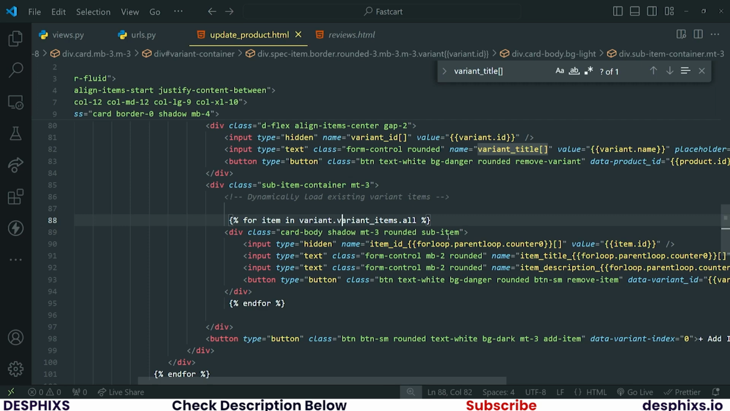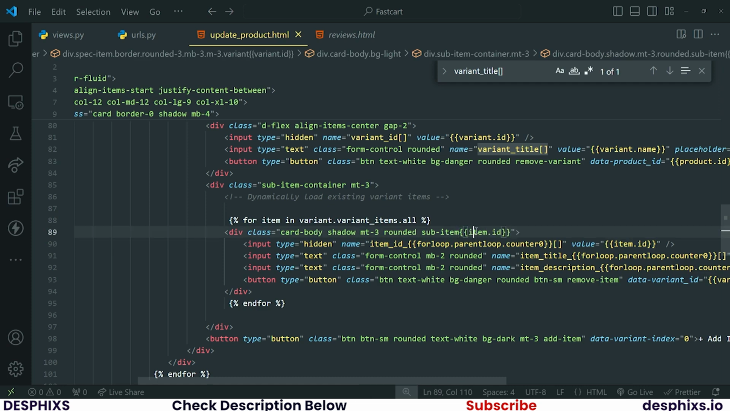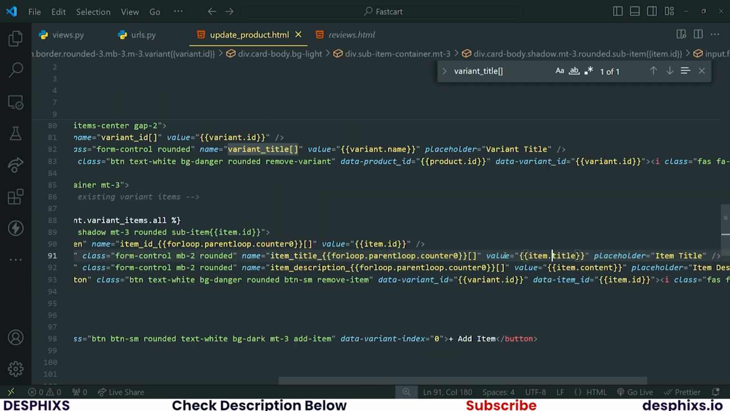This loop has a sub item. Okay, see, I missed something again. Put a sub item here with item ID. That is for us to be able to identify each div over here. Then we said item ID and called the forloop.parentloop.counter with the list over here. Very important. And we did the same thing for this code here also, and also the same thing for description. And we added the value and the value and also the variant data item ID. Good, we are done.